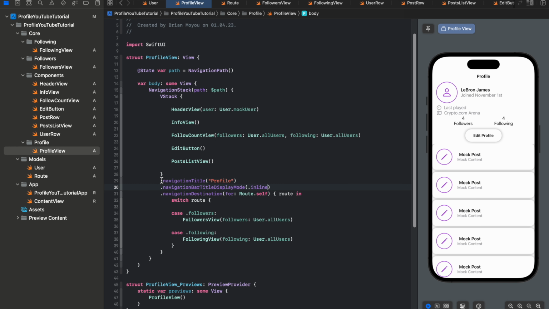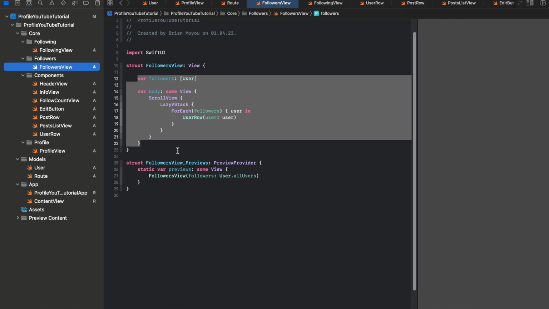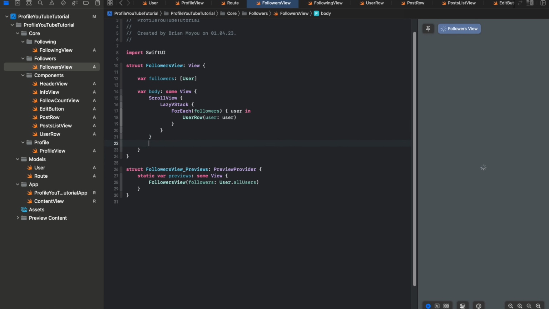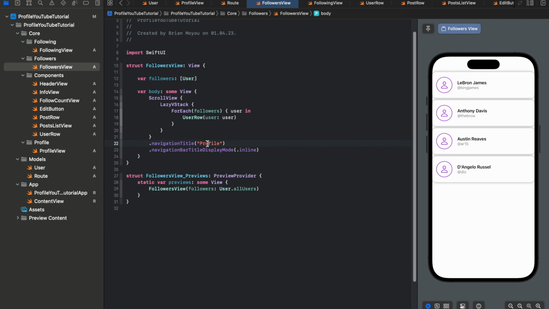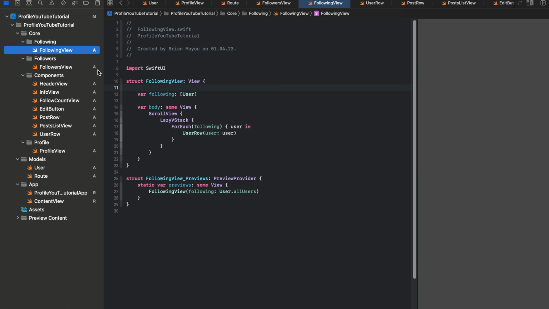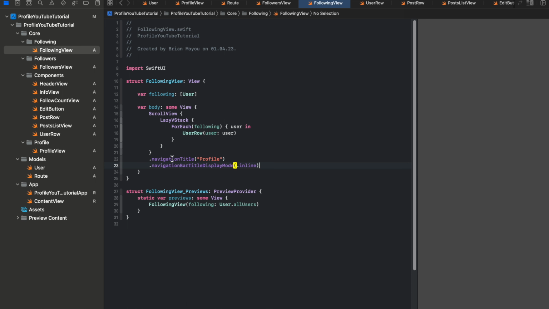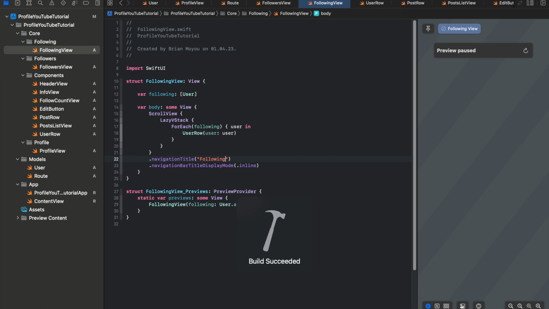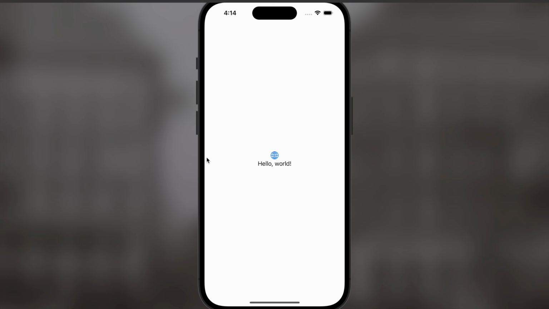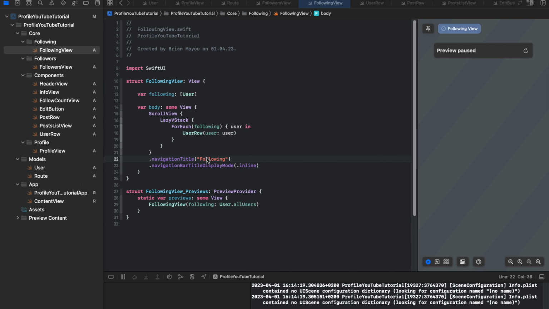Right, good. We're gonna do the same thing real quick for the followers view as well. On the scroll view, I'm just going to give it a title followers, and the exact same thing for the following view, which is going to have the title of following. Very good. So let's build the app for the first time and actually see what it looks like and if everything's working. Oh, I think we forgot something.